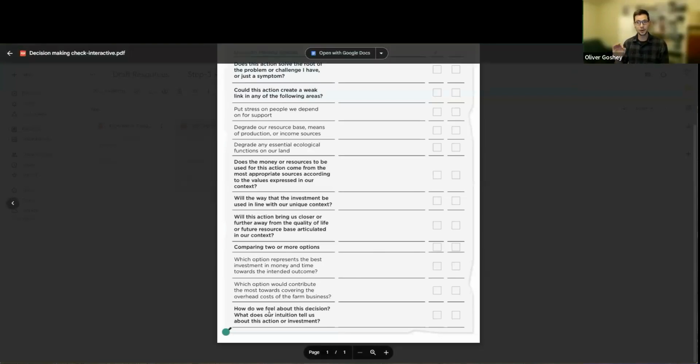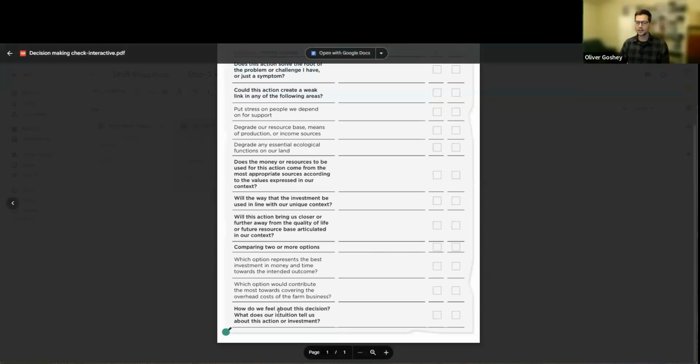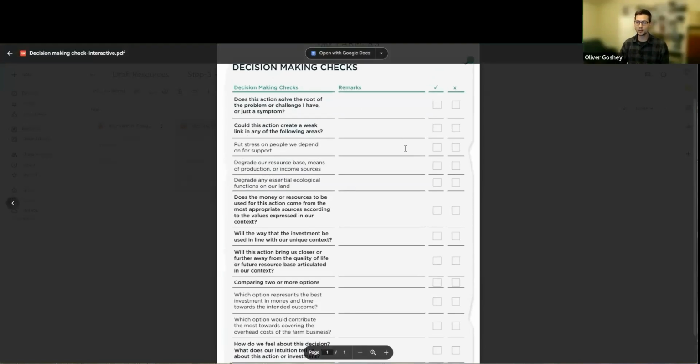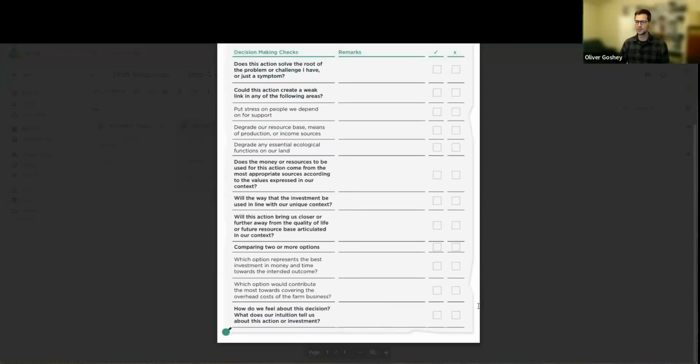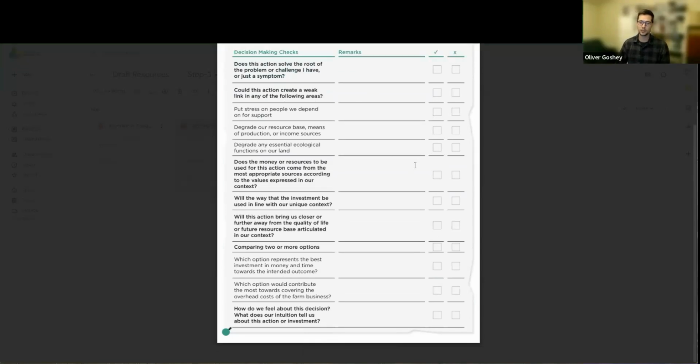And then lastly, and most importantly, how do we feel about this decision? What does our intuition tell us about this action or investment? This is what is often referred to as the gut check. So perhaps there's an option that has brought you all the way through here and it's looking pretty good, but by the time you get to the gut check, it just doesn't feel right. This is partly to recognize the importance of our intuition in our decision-making process, and it could be the thing that causes you to reevaluate or look at another option, one that just feels better to you.